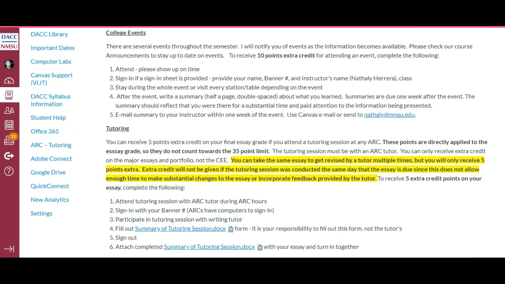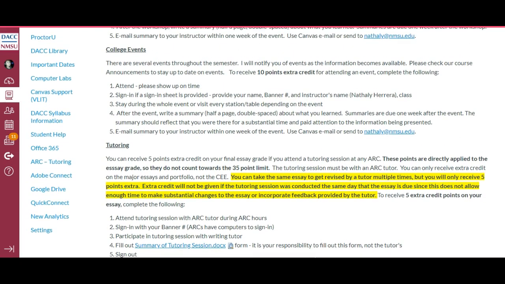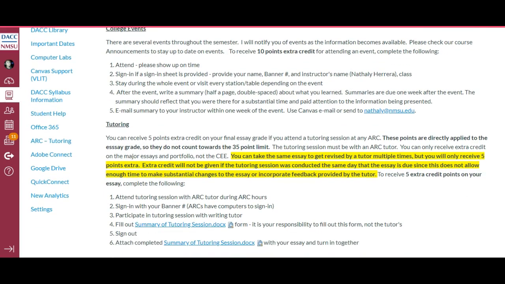With the college events, they're typically due 1 week after the event, and those do require that you write a summary of the event as well. And when it comes to tutoring, you are welcome to go to tutoring as many times as you like, but you only get 5 points extra credit for your essay. And in order to get those 5 points extra credit, you need to fill out the summary of tutoring session. This is a form that you fill out after your tutoring session, so you don't have to worry about asking the tutor to sign it or anything like that. Just make sure that you fill out the summary of tutoring session and you submit it along with your essay. There is a limit of how much extra credit you can get.